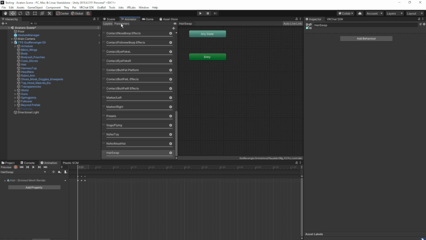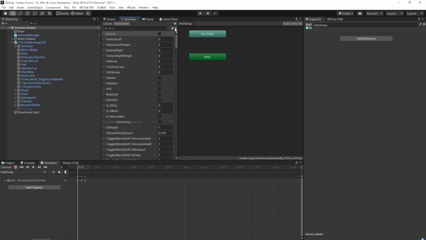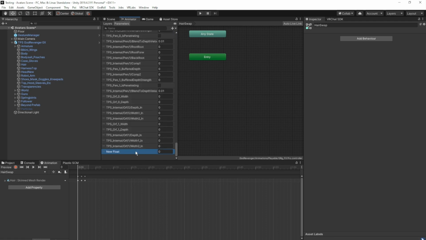Okay. And then go to your parameters, click this plus button, and there's multiple ways as to how you can make animation. However, I'll be teaching you the easiest way. So go ahead and click on floats. Okay, scroll all the way down, double click, and name it the same thing, hair swap. And it has to have the same capitalization as well as spacing in order for everything to line up.